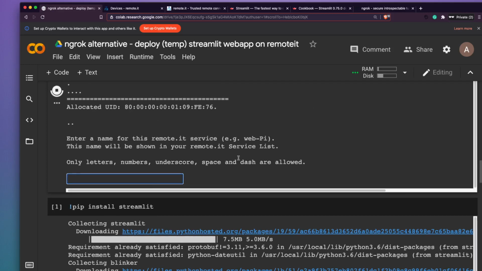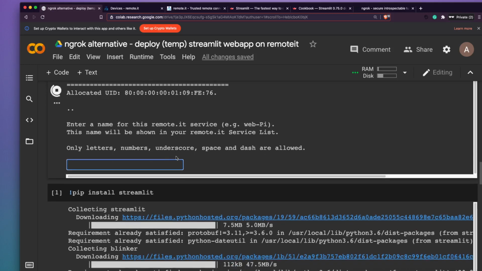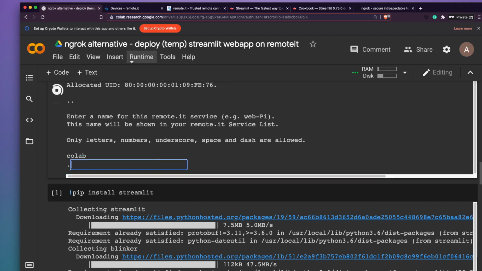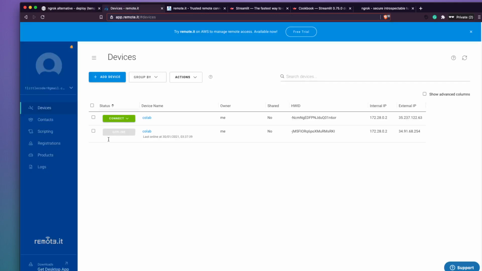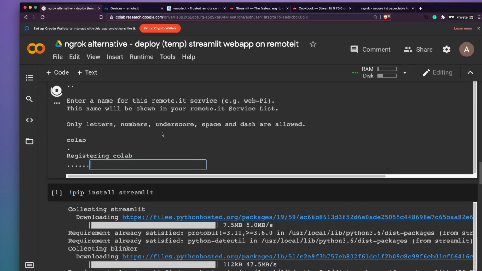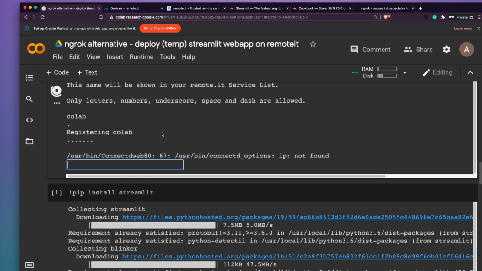Once it does that, the next step is we need to install Streamlit on this Colab environment, which is simply pip install Streamlit, and then we load our Streamlit application and then we run it. There is one small configuration that I would probably show you. It's asking me to enter the name, Colab. So I'm adding it, so you can see that the new device Colab is there. So it is attaching this with Colab.